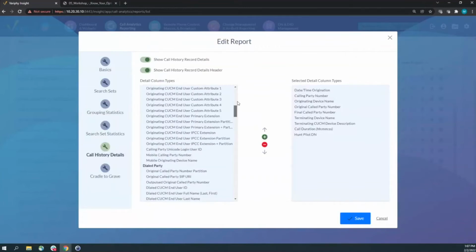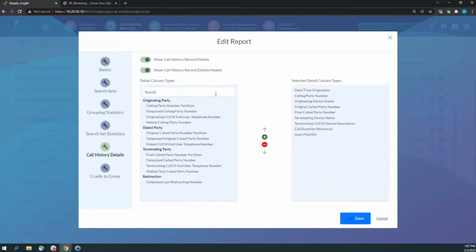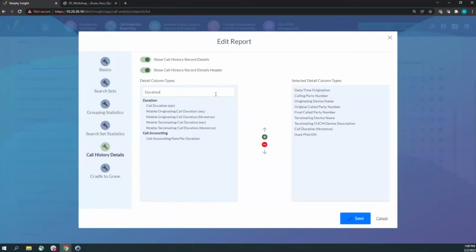Just select anything from the list. There's a filter at the top. Definitely use it if you're thinking about what you're looking for, a number or a duration. You can type in what you're looking for, and then it'll filter the results.